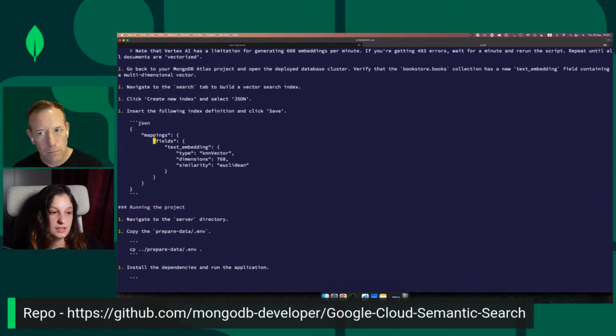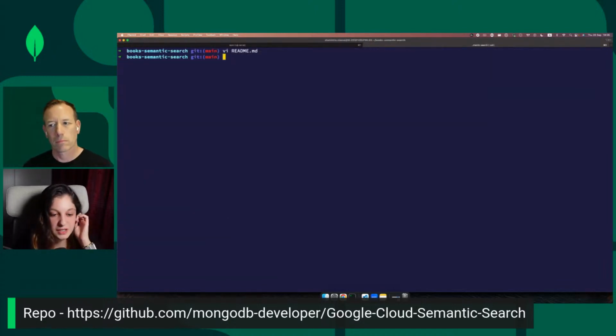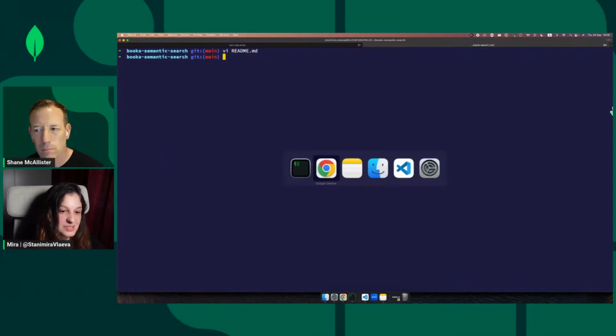And then finally, there is a little client application that I showed you. There are also instructions on how to build a vector search index, which is also free with the Atlas free tier. It's pretty simple and very descriptive. If you find any issues with the README, please open an issue.